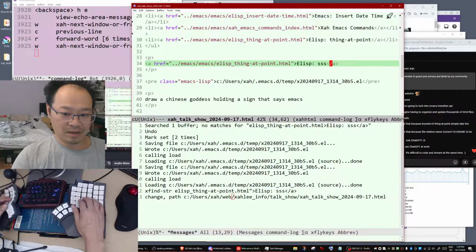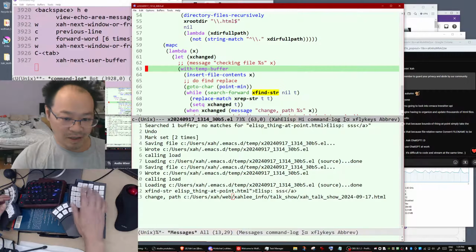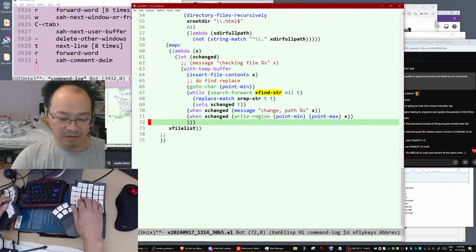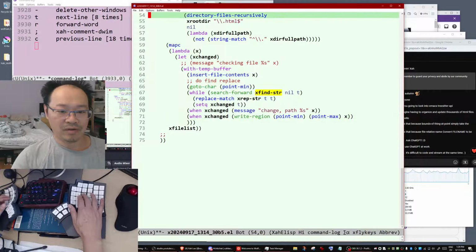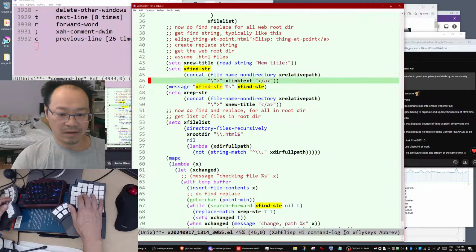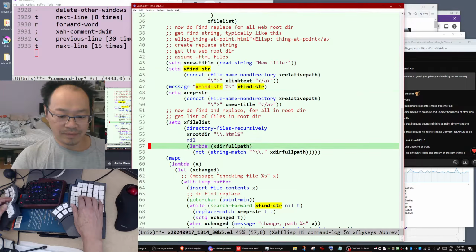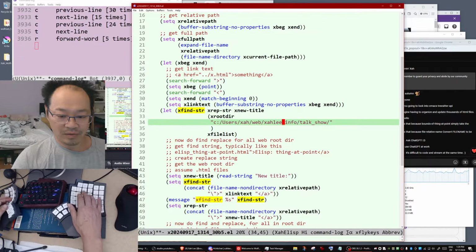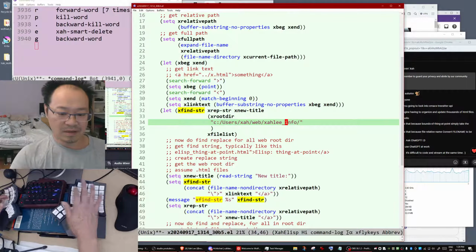You see, it worked. But it didn't write to the file. So now we need to write to the file. Now write to the file, and now also change the root directory to the real XORI info.